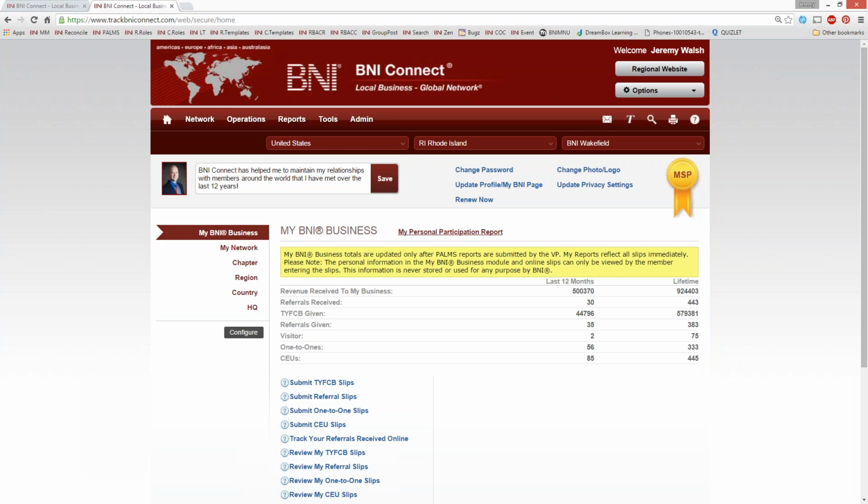We'd fill out that little piece of paper and we would pass that in, signifying that we had that activity that week. Well, the vice president would then take that back with them and they'd count them all up and they'd put them into our PALMS report. PALMS, by the way, stands for Present, Absent, Late, Medical, Substitute. It's the attendance report. And they would also track all the referrals given, the referrals received, and the one-to-ones. This is our accountability and our statistics here in BNI.